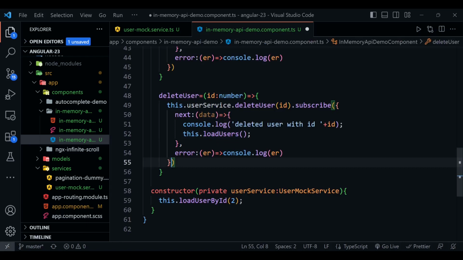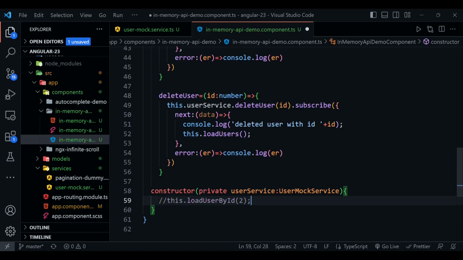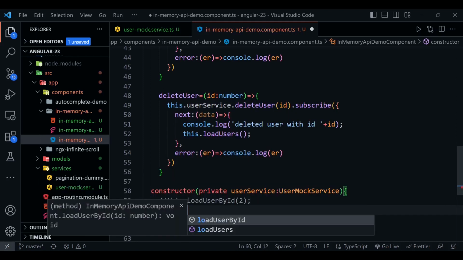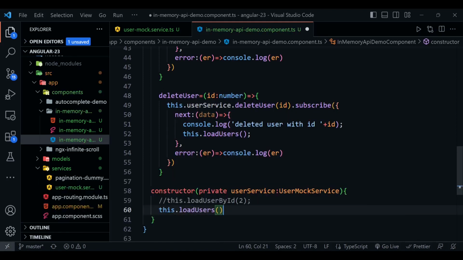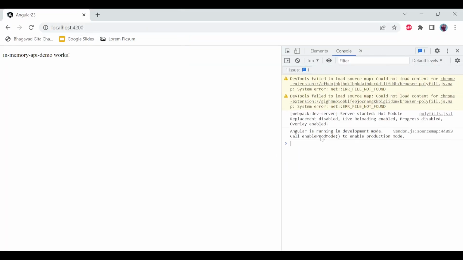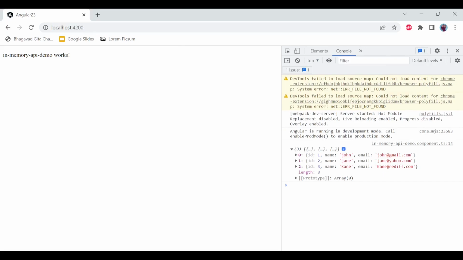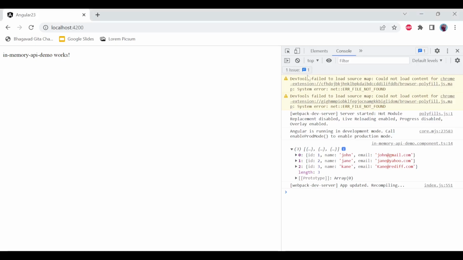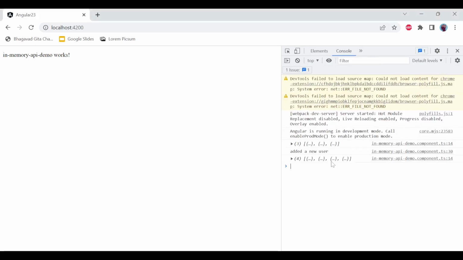Okay, everything seems fine. So let's comment this guy. So first let's load all the users. Load users. Let's see what is happening here. So here it is giving us 3 array. So this dot add user. So let's type and add one user again.